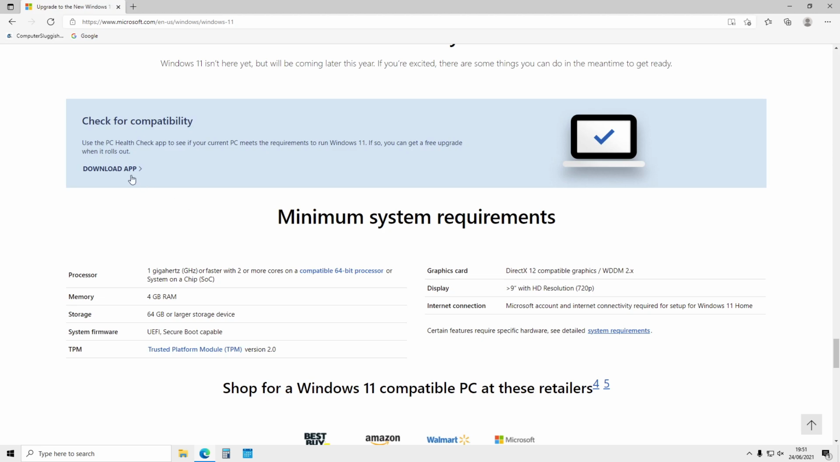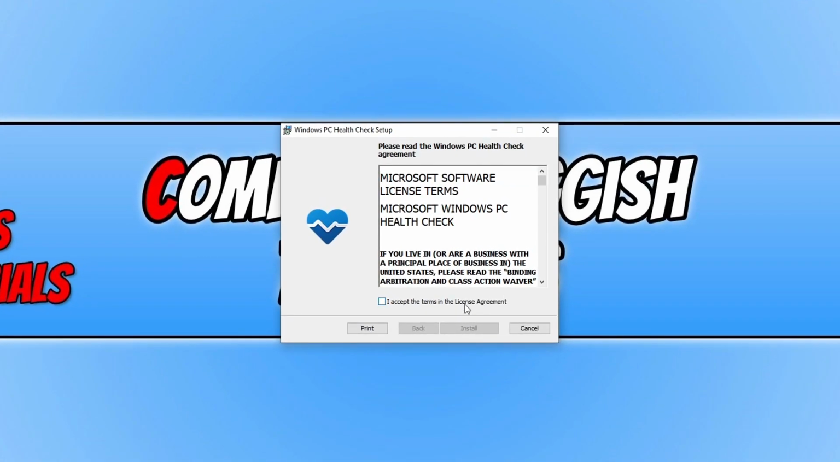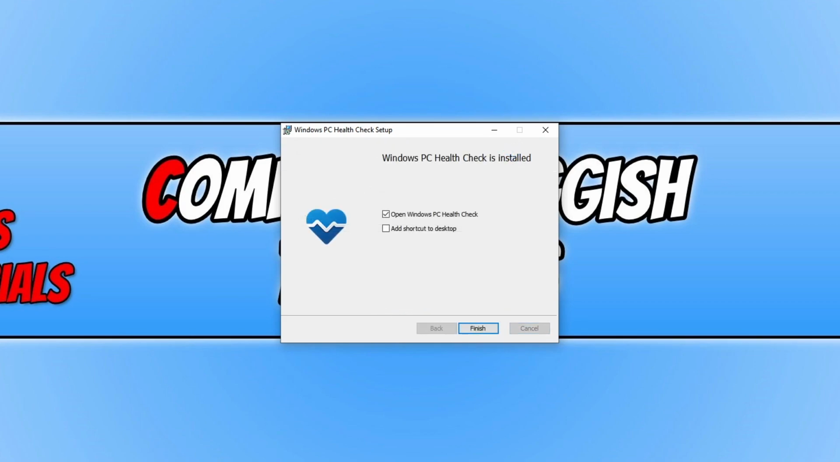So we now need to go ahead and press download app, and once the download has finished, you then need to run the setup file. You now need to go ahead and agree to the terms. If you do, click the little checkbox and then go install. We now need to keep open Windows PC Health Check ticked and then press finish.